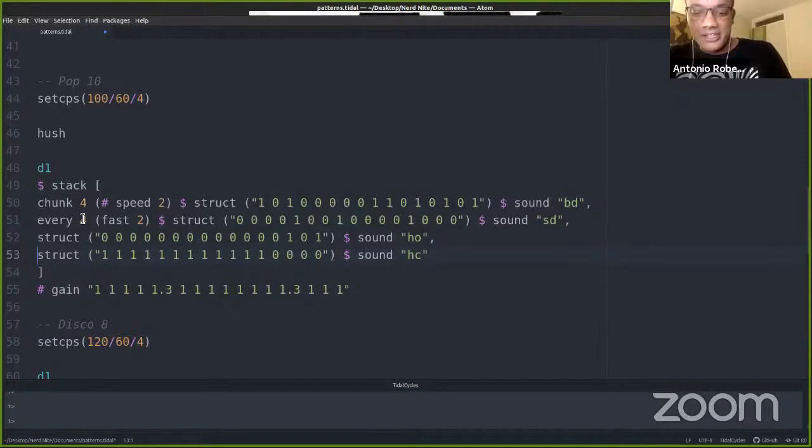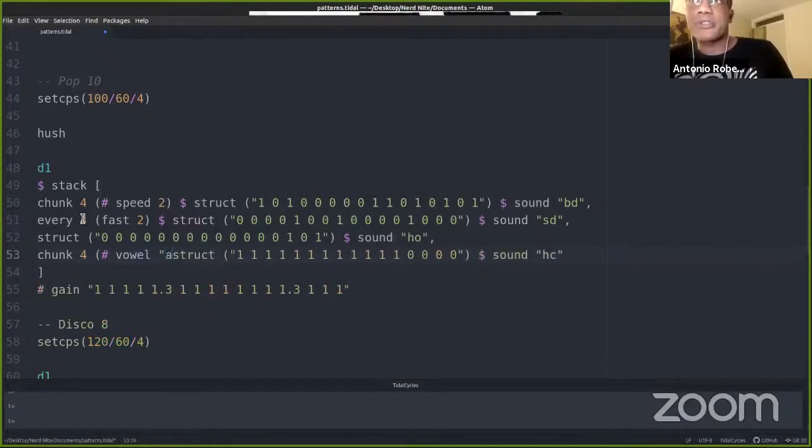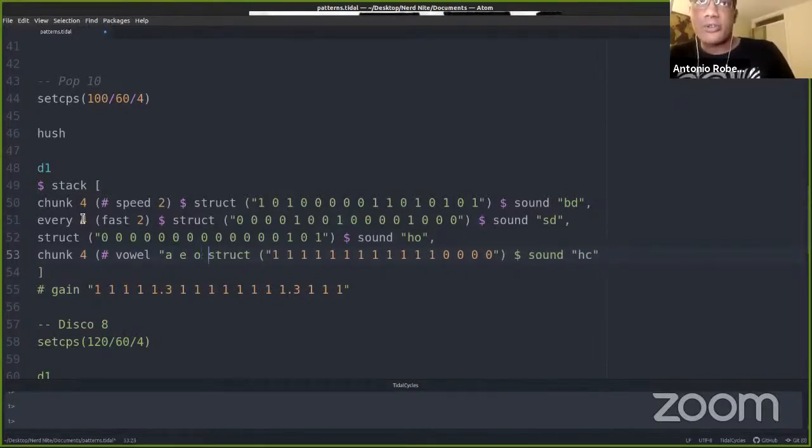So I'm going to say chunk four, I like using chunk four, vowel. And it's going to apply a vowel sound to the closed hat. I'm going to use the A, E, and O vowel sounds.